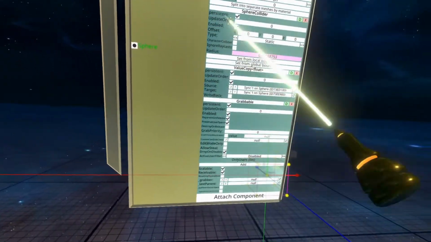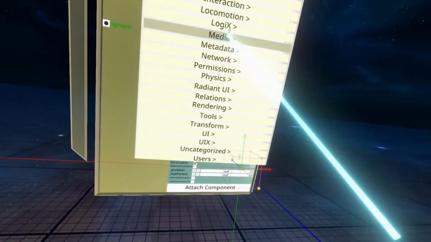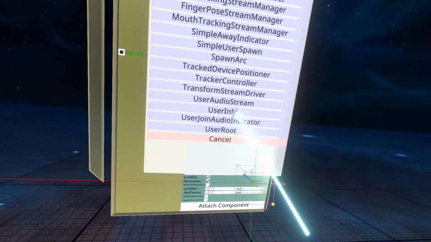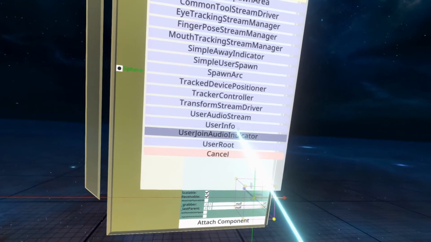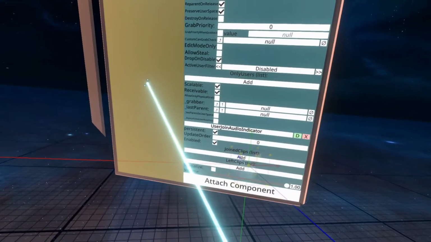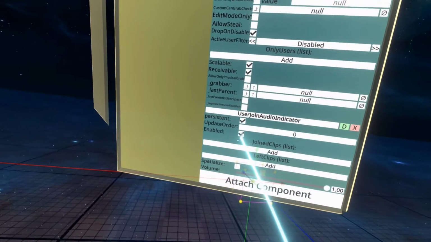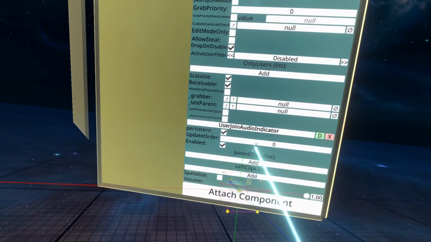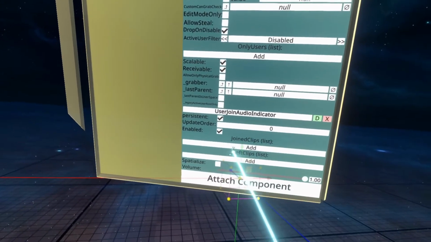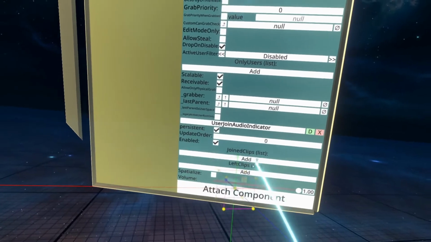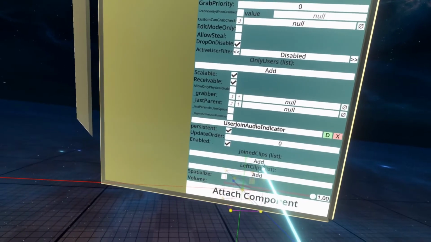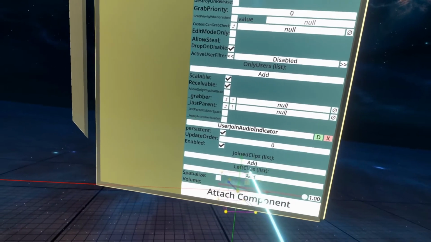So on the sphere, we're going to scroll down to the bottom and go to Attach Component, and then we're going to go to Users, and then UserJoinAudioIndicator. UserJoinAudioIndicator has the standard properties of persistent, update order, and enabled, and it has two lists, joined clips and left clips, and these are where you place your sound clips for joining and leaving users.